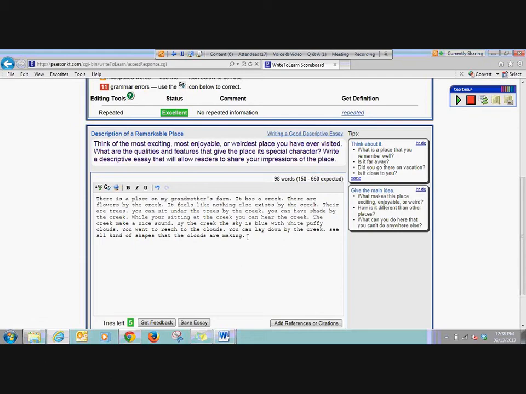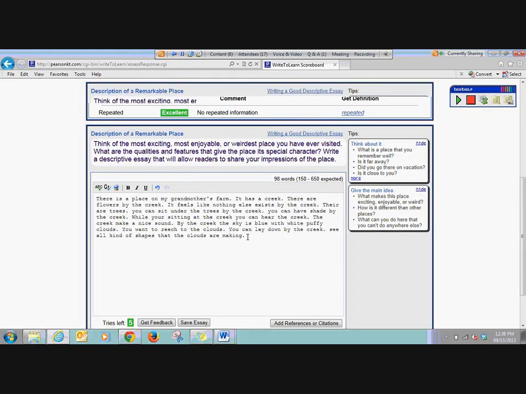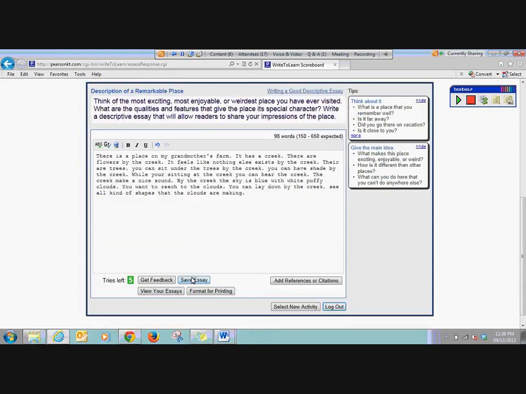And then down here, there's get feedback. They can also save their essay. And if you want your students to print their essays so you can see them better, or paper copy, there's this format for printing. So it just formats the essay so it's easily printed. And then you can also view all your essays.